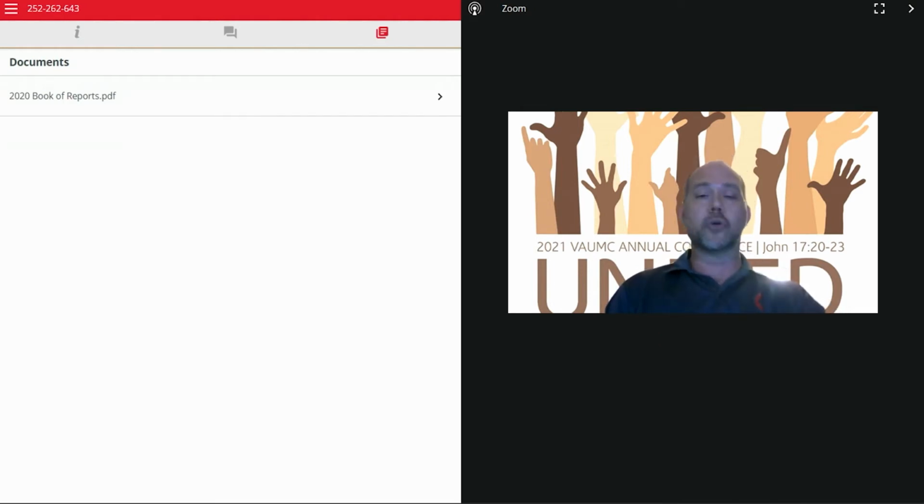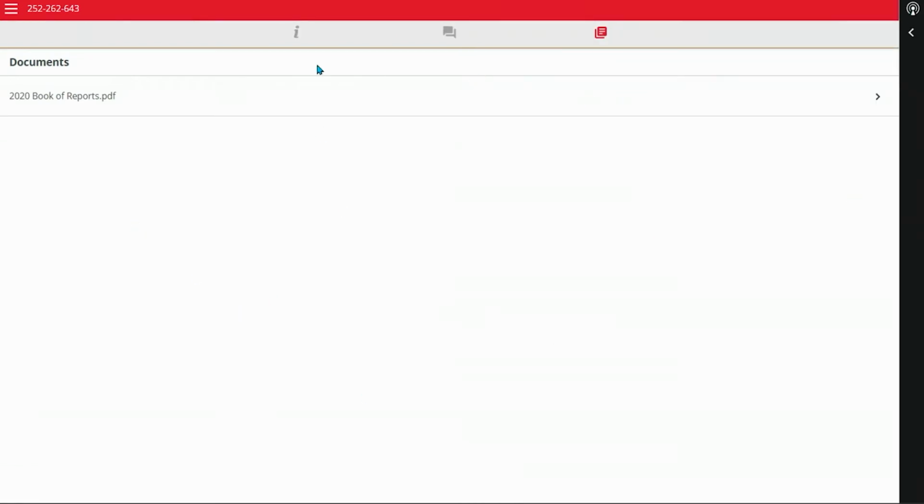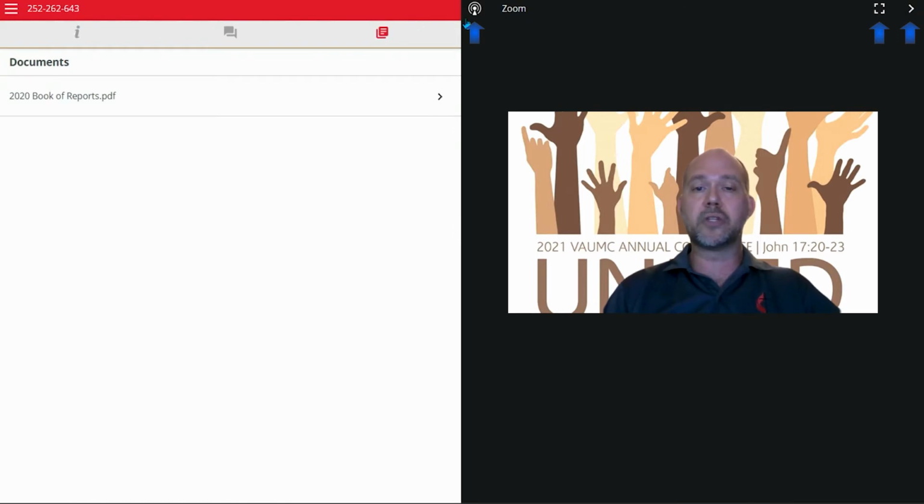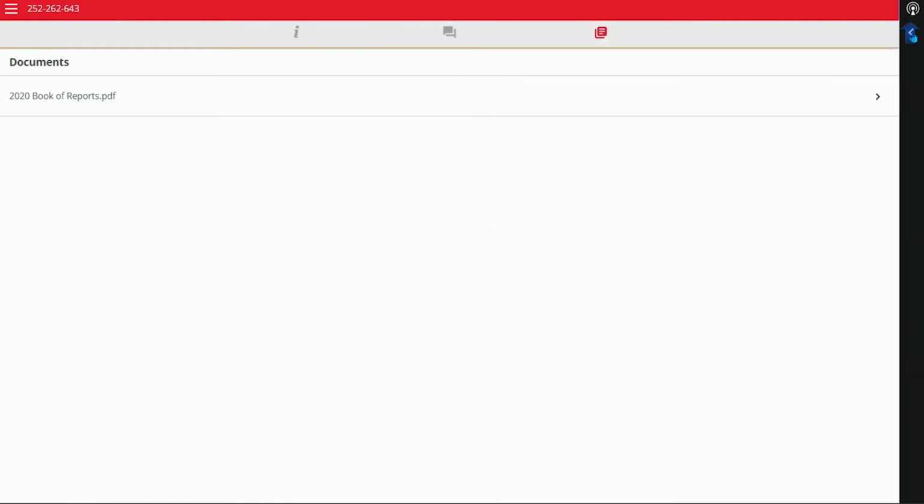One note, during the session, you can adjust these windows to better show what you need. You can make either side a larger portion. So you can make the information side larger, or you can make the Zoom session larger. The key to remember here is these little arrows that help you navigate back and forth.